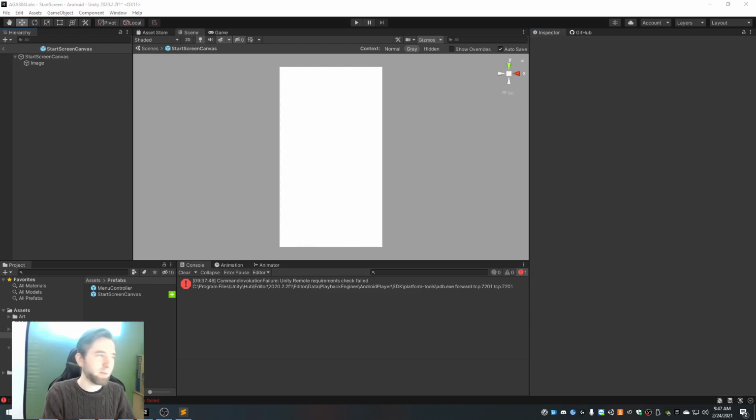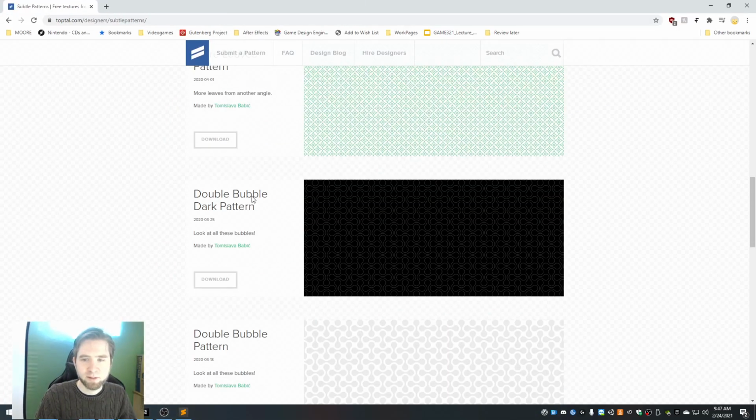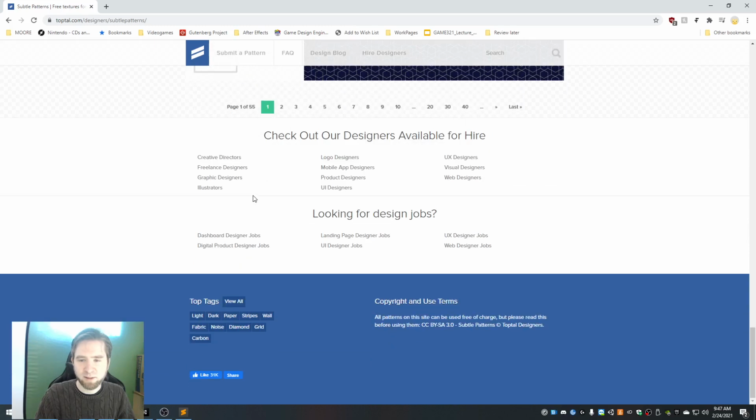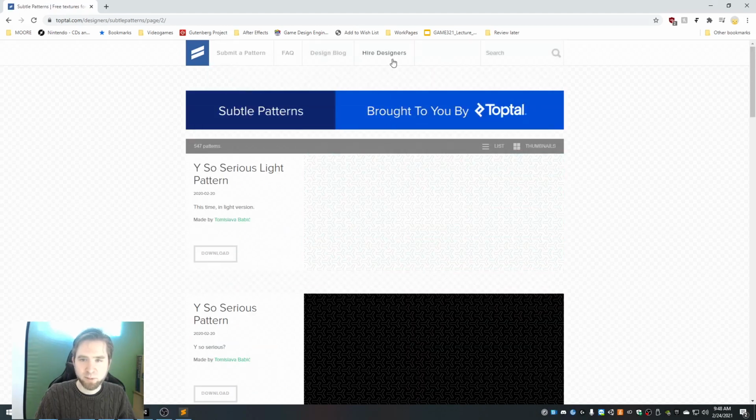I'm going to look up a repeating texture. There's actually a website, I believe it's called Subtle Patterns. Subtle Patterns, is that it? Subtle Patterns is actually a nice little website where if you need just basic patterns, you can just pick one and be like, cool, I'll use that.